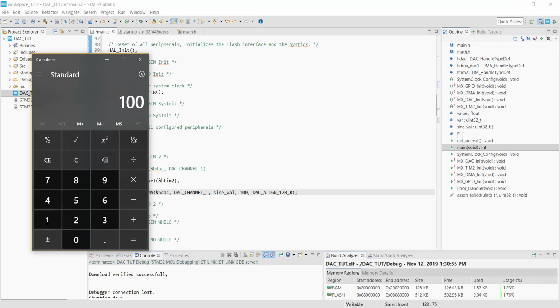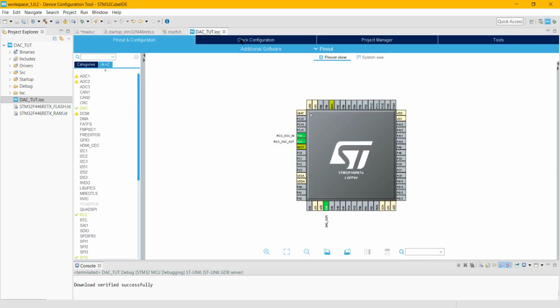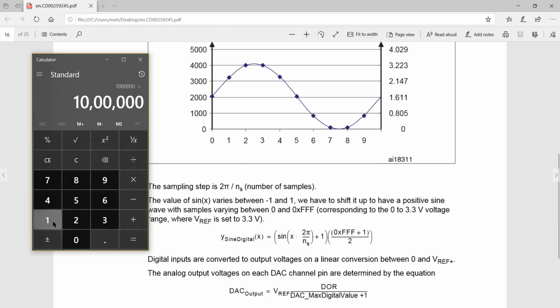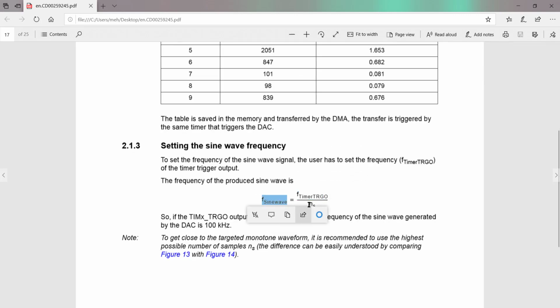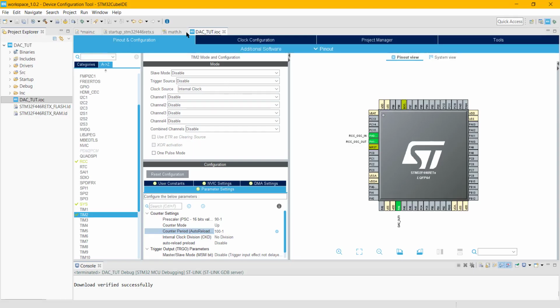Now, let's talk about the frequency of this wave. As I mentioned, the APB clock is at 90 MHz. And using a prescaler of 90, we'll divide that clock by 90, making it 1 MHz. Using the ARR value 100, we'll further divide the clock by 100, making it 10,000 Hz. According to this application note, the frequency of the sine wave is equal to timer frequency divided by number of samples. In our case, we have to further divide this value by 100, because we are doing 100 samples. Which gives us a frequency of 100 Hz. This is the frequency that I am expecting for the sine wave to have.